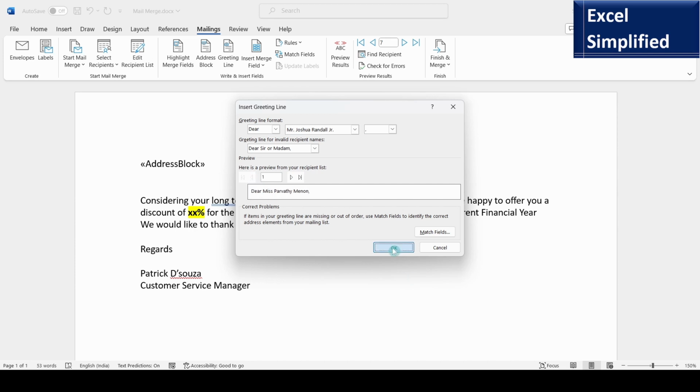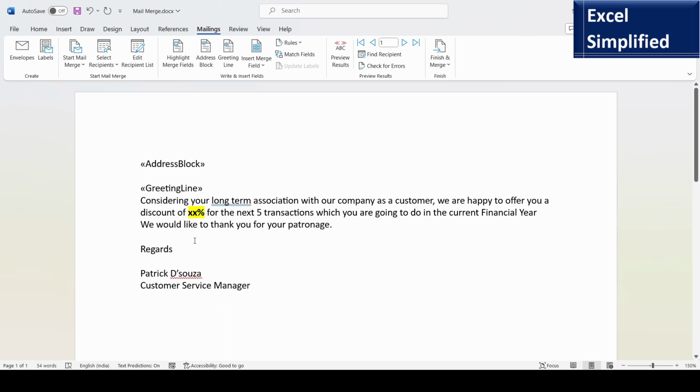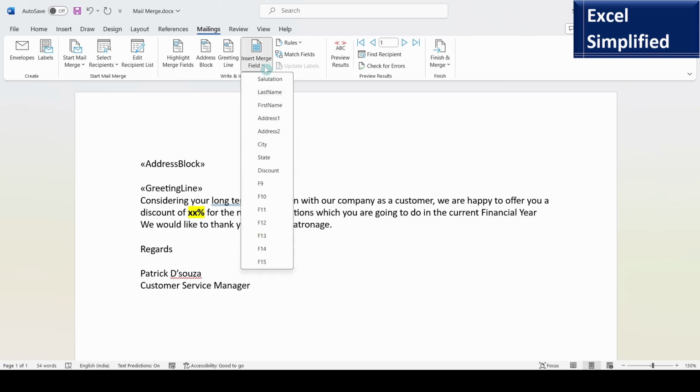So I'll click on OK. So greeting line is added. So now we can insert this address block and greeting line separately using this insert merge field, where anywhere in this document we can insert any field which we have imported from that Excel. So I will show you.